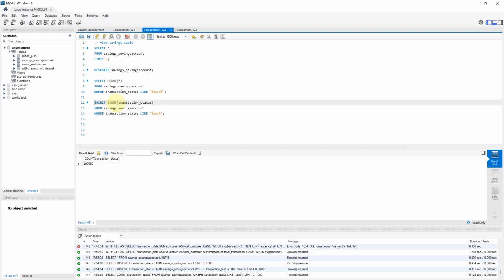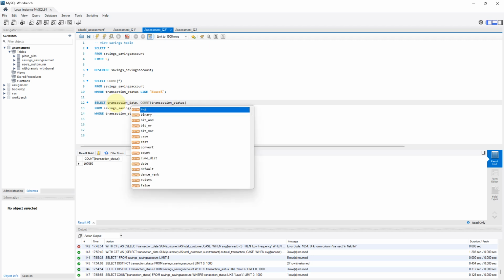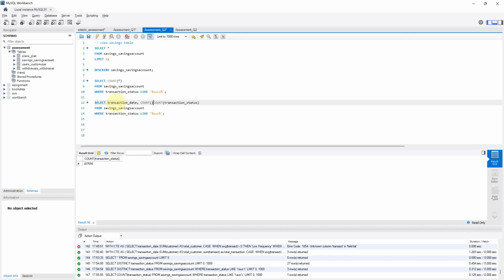So I'm just basically going to do a count of the transaction and transaction date. I'll also do a count of owner ID, even though it's not really necessary. I can do a count of this twice. I'll say as customer count, and for this I'll say as transaction count.